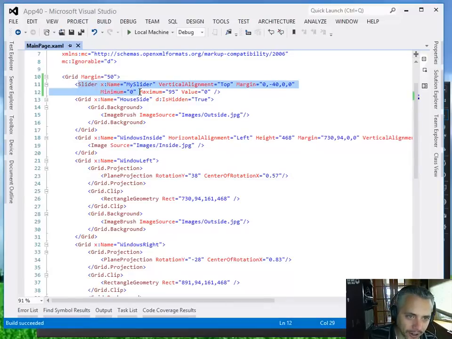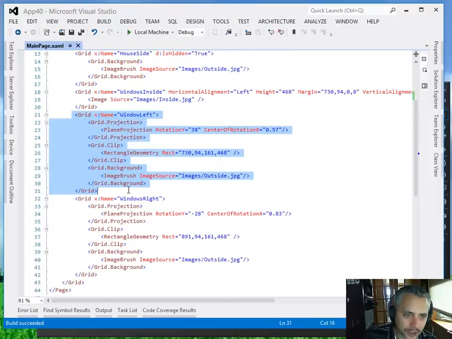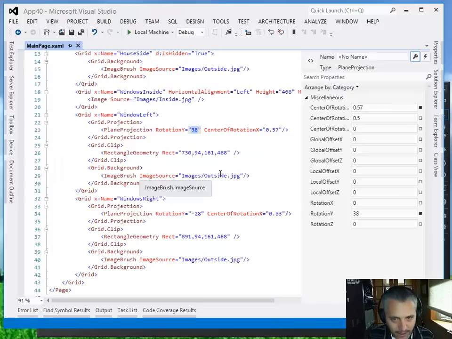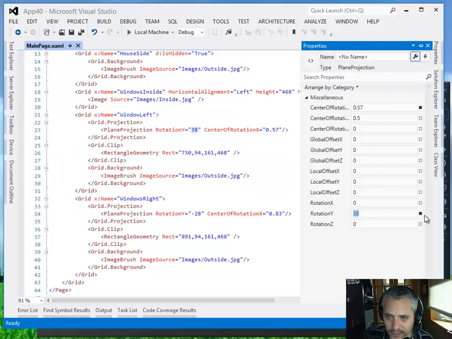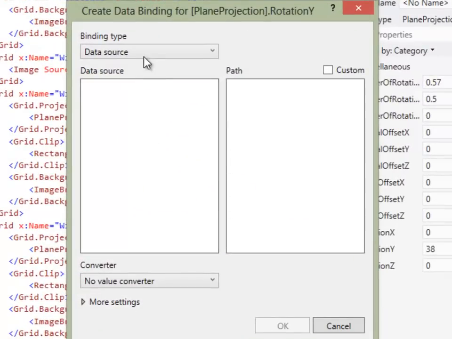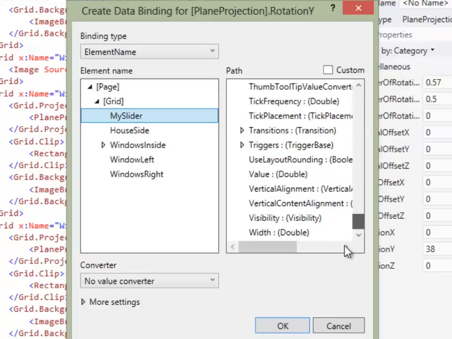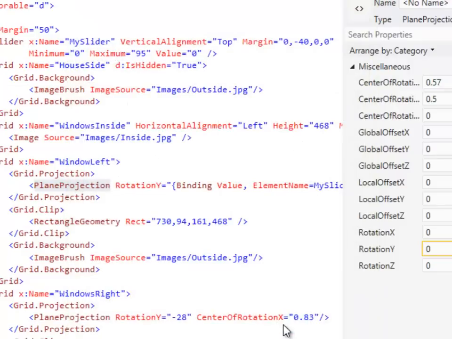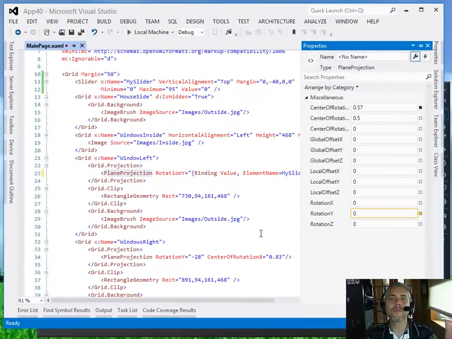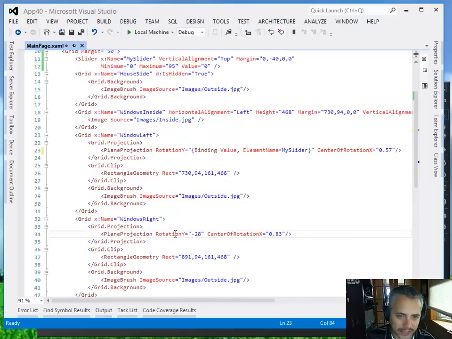All right, so there's the slider. Here's the grid that shows the house. Here's the grid that shows the inside of the window. And then here's the left shutter, basically. 38, F4. You know, so you can see it's right here. It's colored black on the left here. I'll say create data binding. Black means it's a literal. I'm going to change it to be yellow. Element name. I'm going to go straight to my slider, and I'm going to say I want it to be tied to value. That means as I change the slider, the projection changes. Isn't that cool? See, this is all that it did right here. Just added that for me. It's very, very cool.